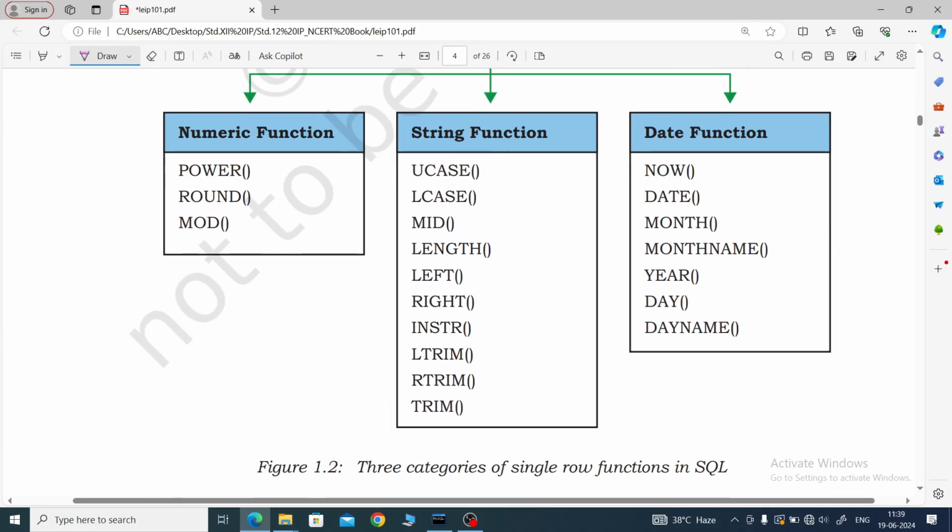So what are the single row functions? Which functions can we use? Power function, round function, mod function. Power function, you know first is the base value, then afterwards the power value. Suppose base 2, 3, whenever we write it, the power function will be used. 2, that means 2's power 3. 2's power 3 means 8. Output will be generated.